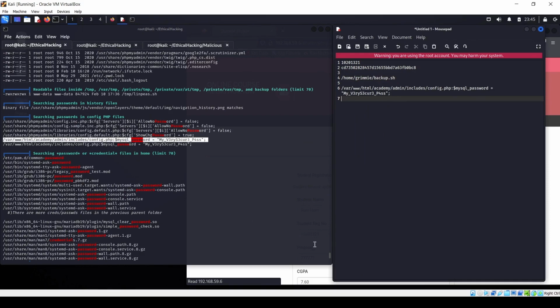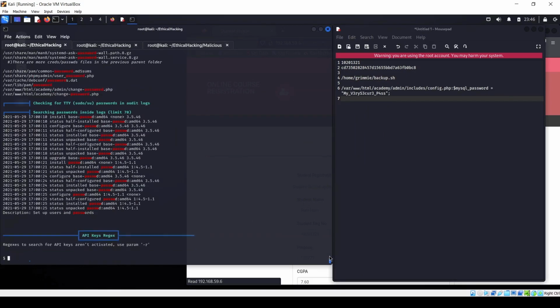All right. So it looks like we now have a user, Grimy, that has this file located at this user address, and then we have a password. But then, how do we get to this file?